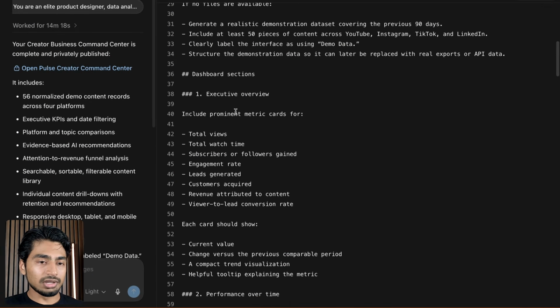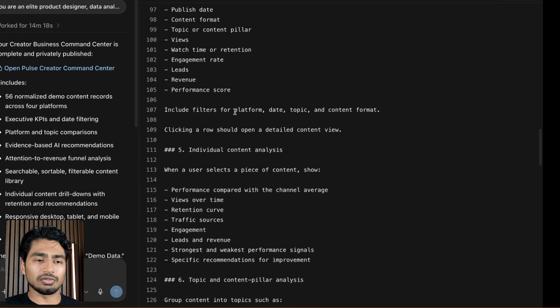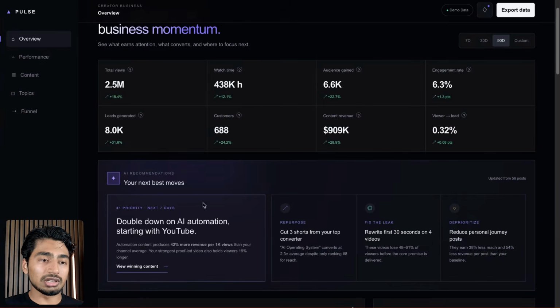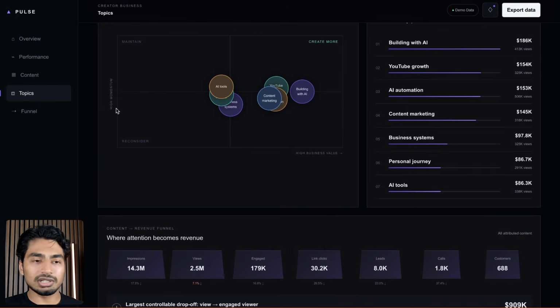So these are the sections: executive overview, performance over time, platform comparison, content performance table. And again, you can mix and match. If you don't need all of this and you just want one of the sections over the other, so you don't want the content bank, you only want topics, again, you can mix and match.